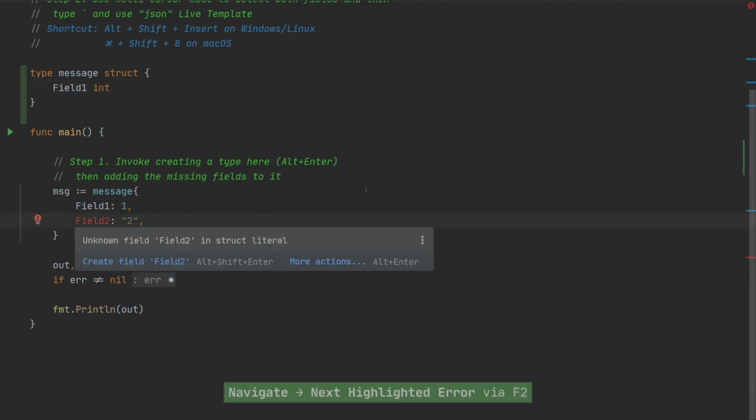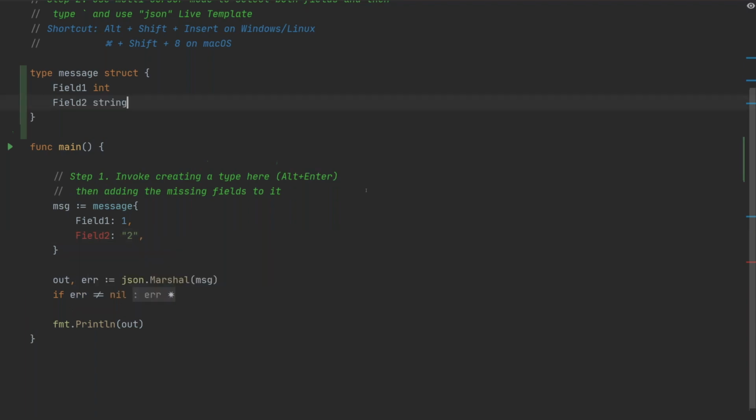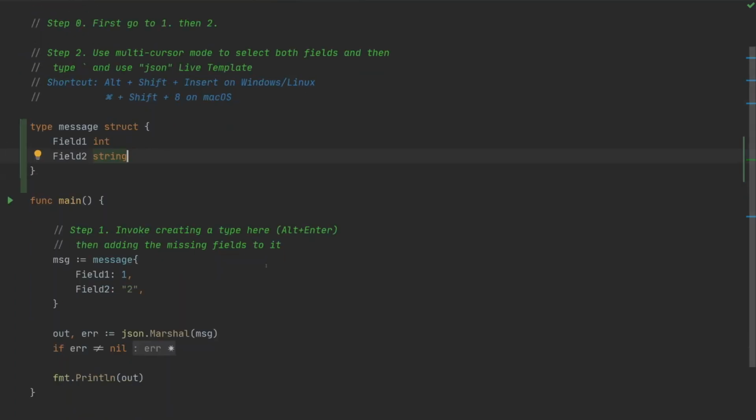And I can quickly jump using the highlight next error to the next error in the file and be able to say, okay, add the field. So you don't need to reach out for the mouse and go grab the next error and so on, or scroll down the file. You can just jump to the next error and add it.